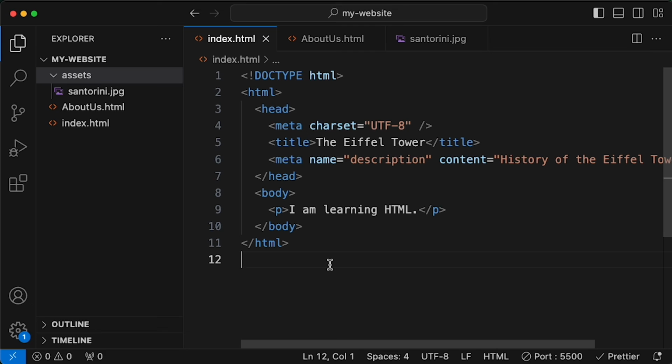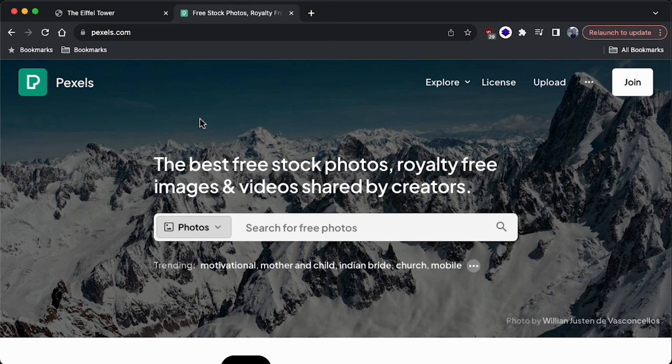Let's take a look at how we can add video to our HTML web pages. Now, because we're using HTML5, adding video is super easy because browsers support video playback as a default functionality. So for this example, what we're going to do is we're going to navigate to our browser, and we're going to use this website called pexels.com.